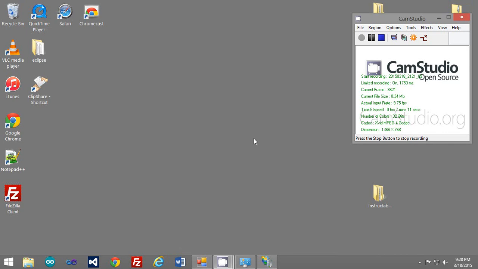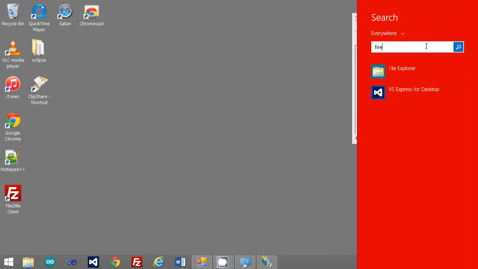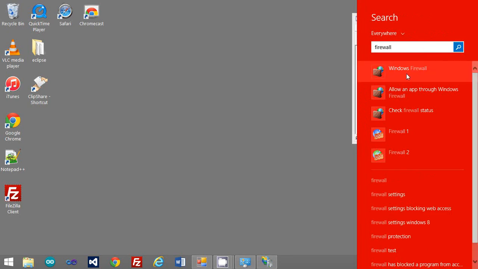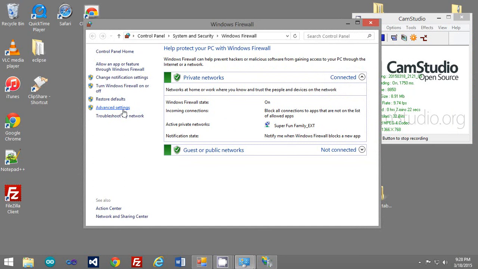So I'm just going to close out of that for a second. And once again, I'm just going to search in here and say firewall. It's going to pull up Windows Firewall. You're going to want to select this, and then you're going to come over here and say Advanced Settings.